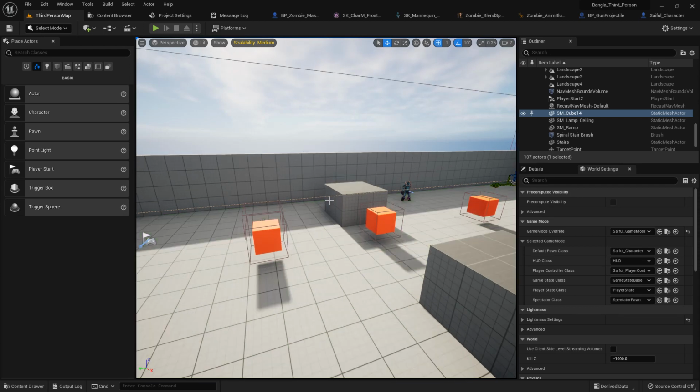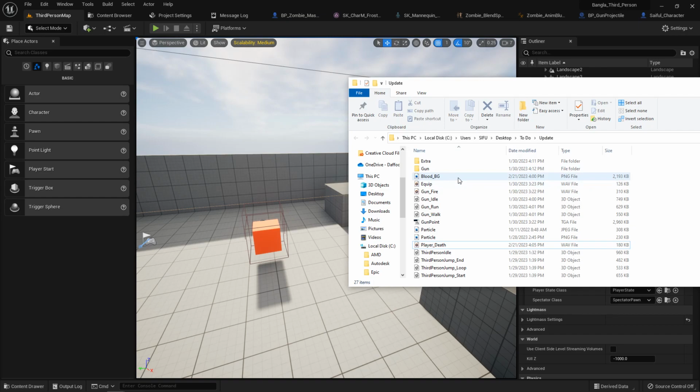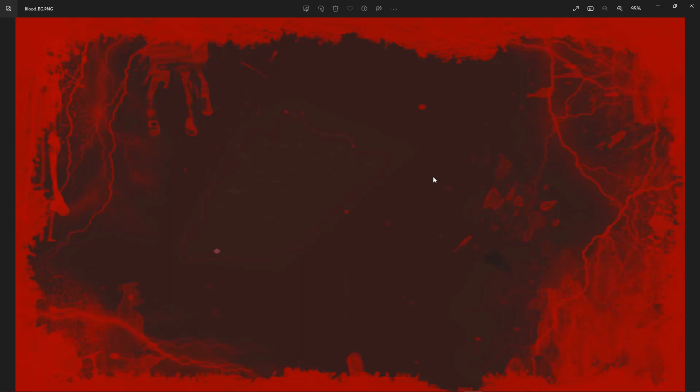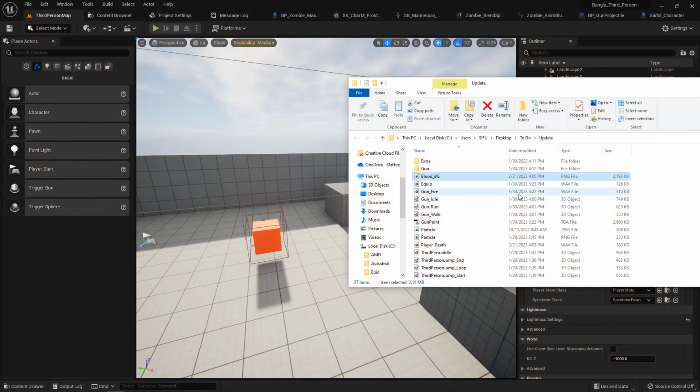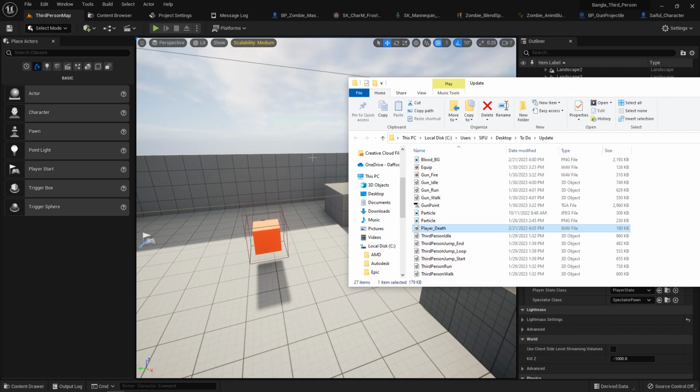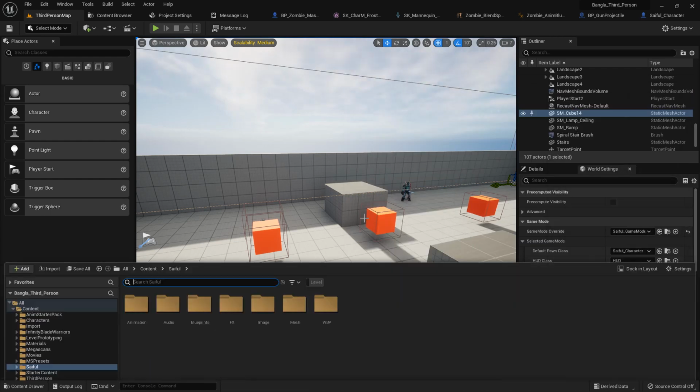In the previous tutorial I showed you the zombie animation, where the zombie will attack you. This tutorial I will show you how the zombie can kill you. So I have a blood background image and a player death sound.